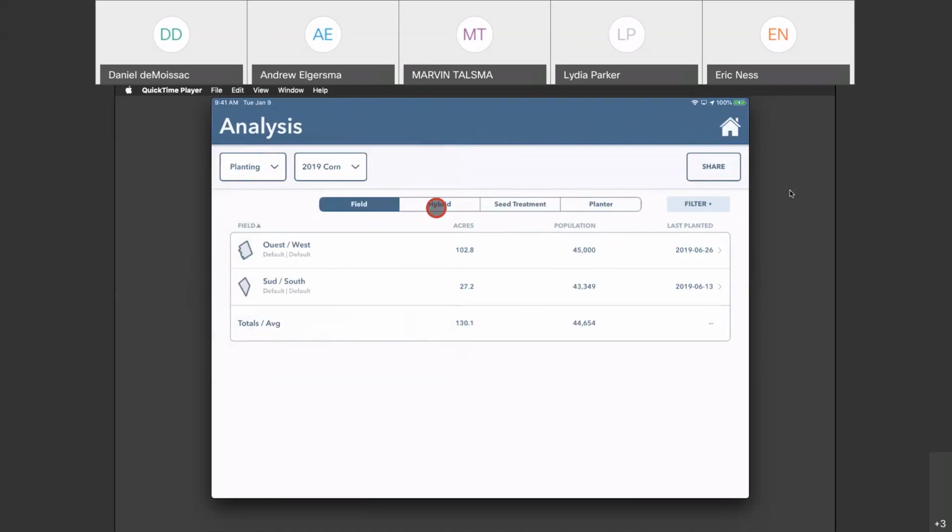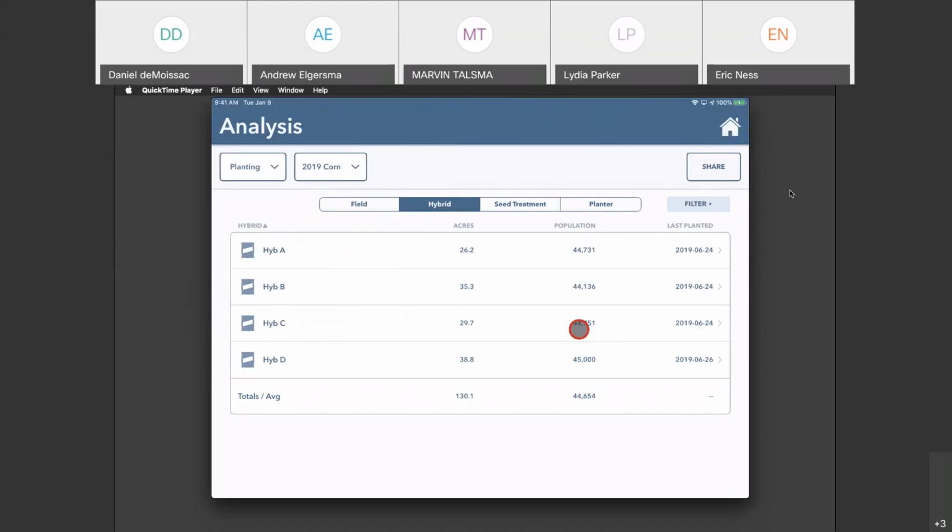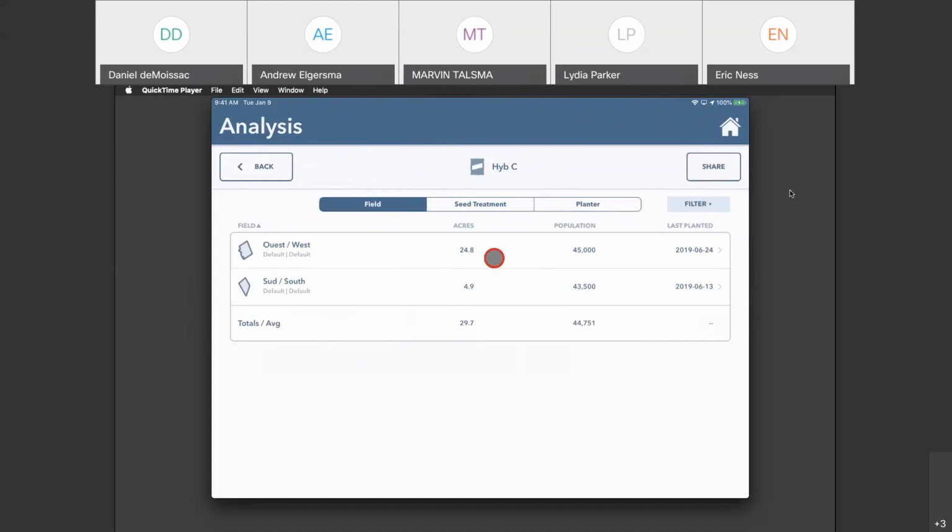And let's say in his case, it was hybrid C that happened to be drying down faster than most. This is the one I want to get to right away, or maybe avoid any problems. If I click on here, I see every single field where that hybrid has been planted. And once you get to that field, you could also see exactly where it's been mapped and where it's located in that particular field.